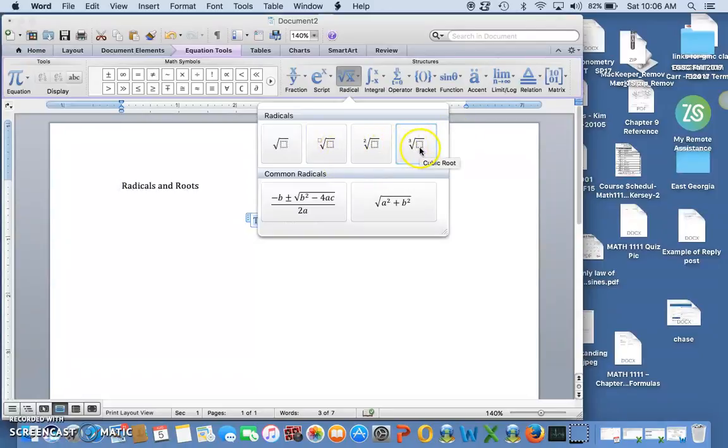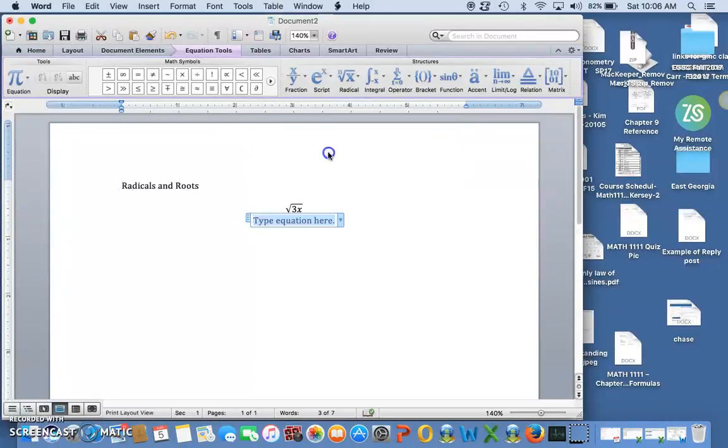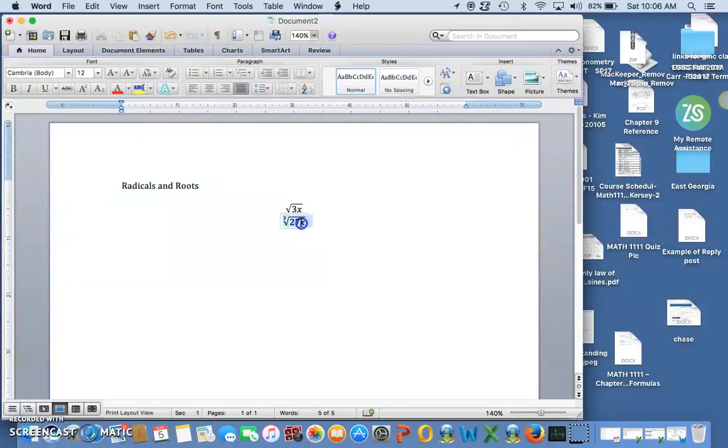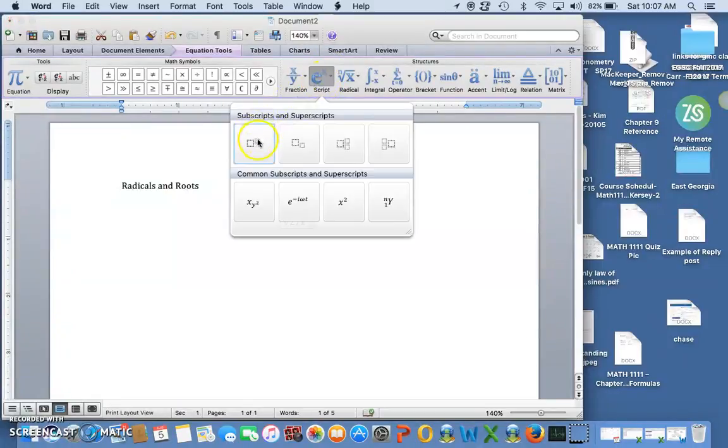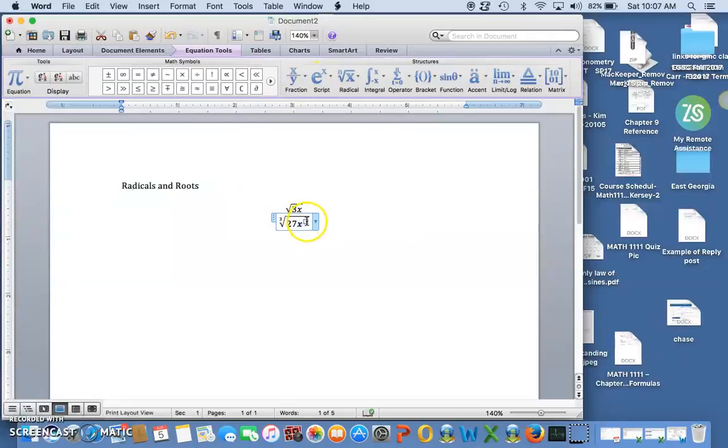But say I wanted the cube root, I could use that, or I could create my own cube root by going and clicking in the little box, the 3, and if I wanted the cube root of 27x, say that I wanted that x squared. Well, I've got to come back and highlight the x. Then I could hit script and square it from there. That is if I thought about it afterward.